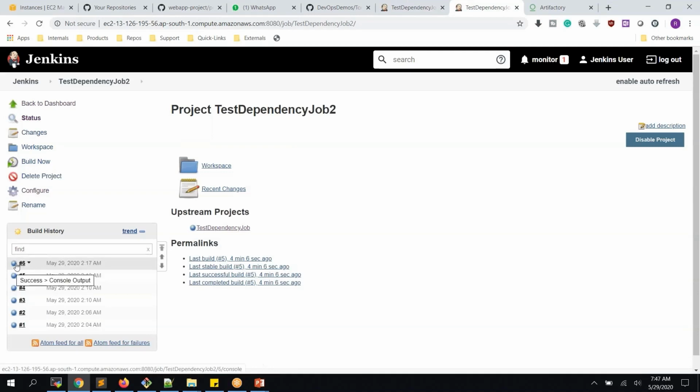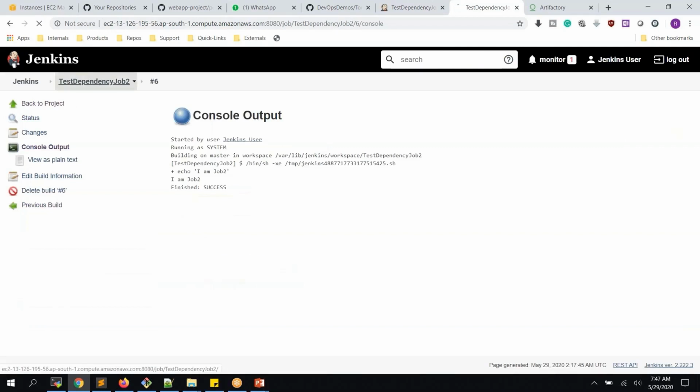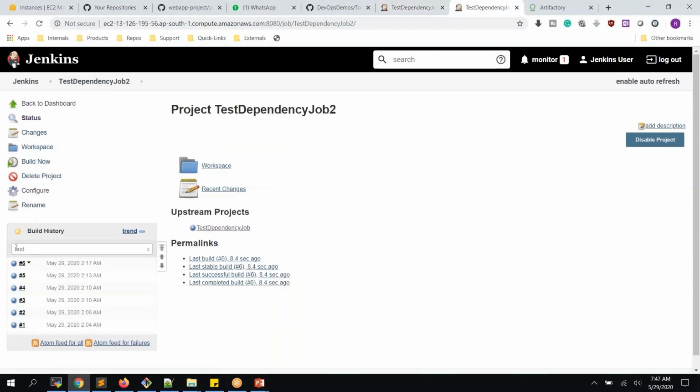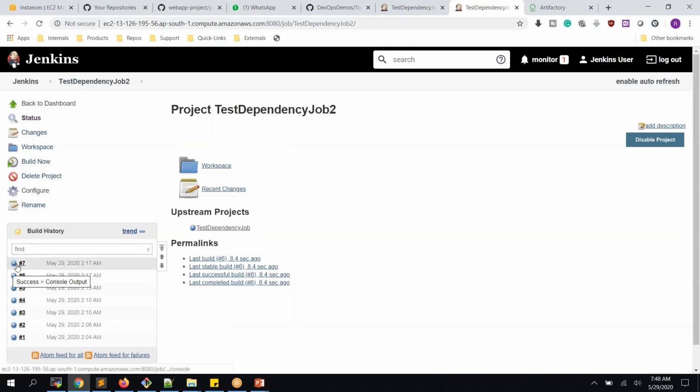This is triggered by the Jenkins user. Now what will happen? I am going to build job 1 now, so the 7th build is going to happen. Whenever the 7th build is successful over there, here also the 7th build happened. You can see here the upstream job. Yes, you can see the 7th build.